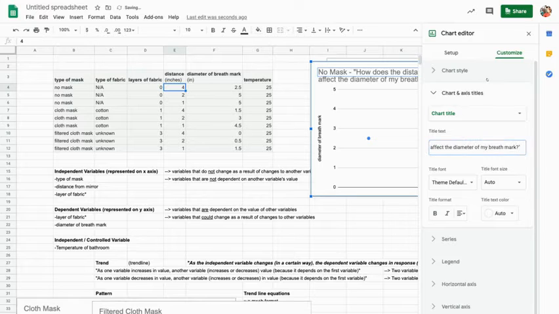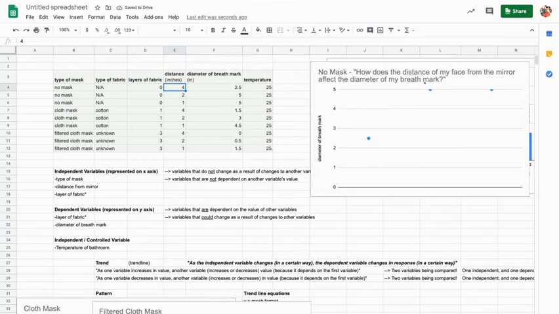Okay. And if I write that now, I have an idea about what I'm trying to compare, right? Eventually, if I can successfully answer this question, how does the distance of my face from the mirror affect the diameter of my breath mark, then I'll be able to use that in an evidence-based claim. I might say, well, as I get closer to the mirror, then the diameter blank does blank. But what we need to do now is add this independent variable, distance of my face from the mirror, onto the x-axis.